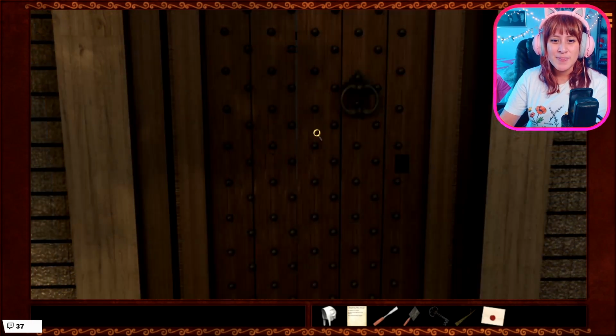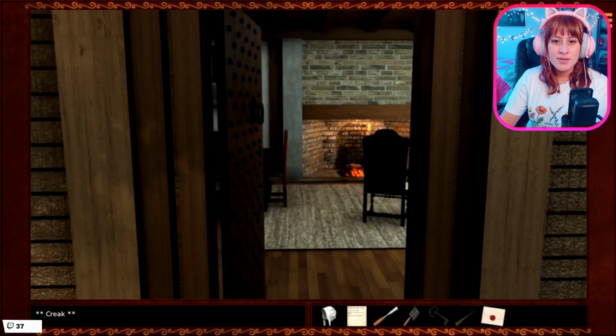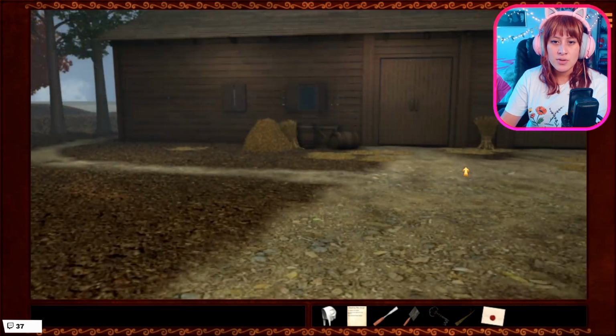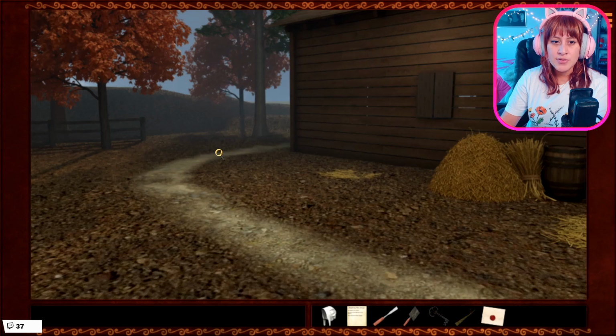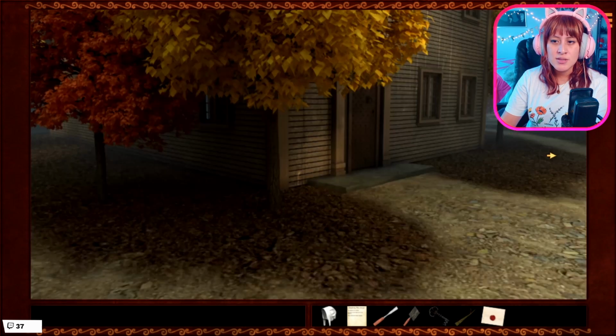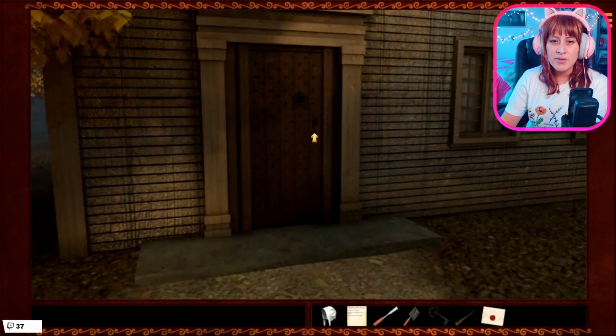Where am I going? I thought we were gonna go see Janie. Where does Janie hang out? Not in the stables. Didn't she say that she was... Why did I go out of the house?